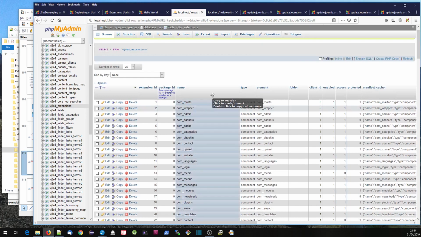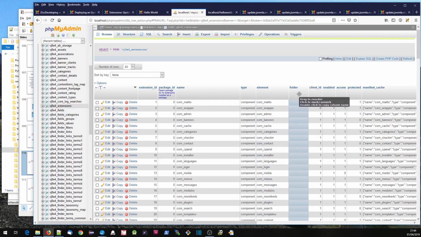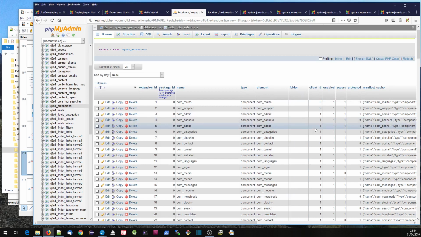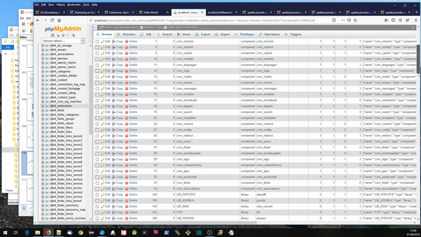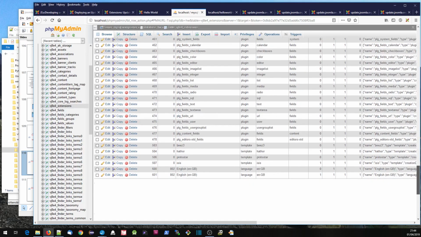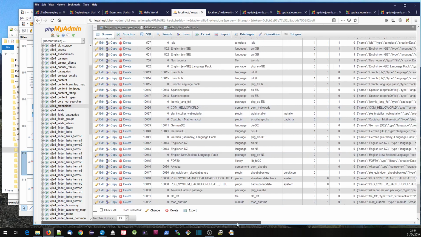We've also got things like the name, the type, which is component for us, and the element, which will be com Hello World. Folder is really for plugins. Then there's the client ID, site or administrator, and manifest cache. So for example, if we look down at our Hello World record, we will see that 10036, the client ID is 1, which means it's the administrator.